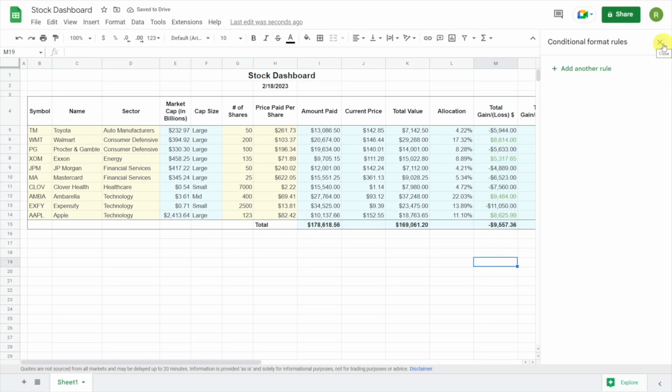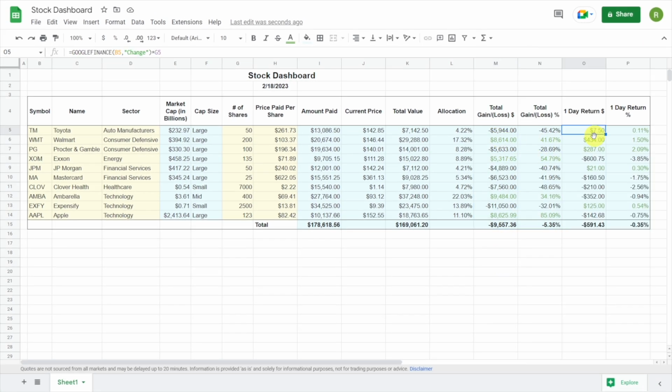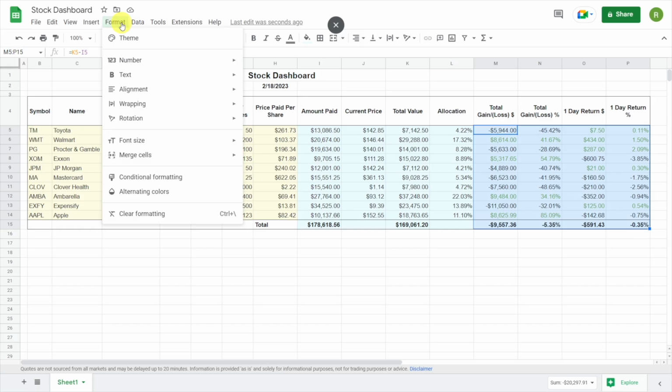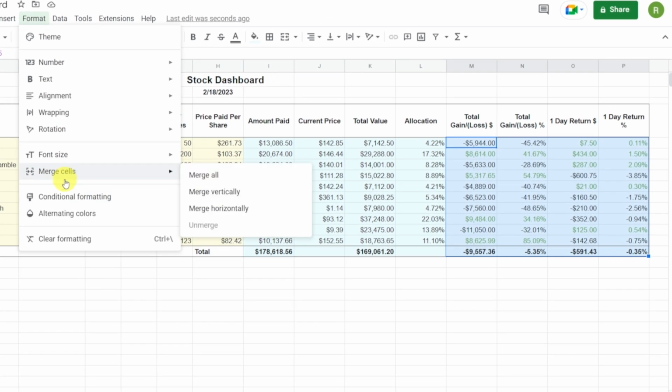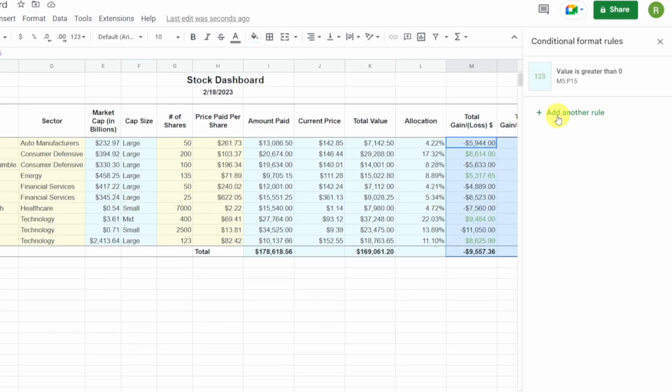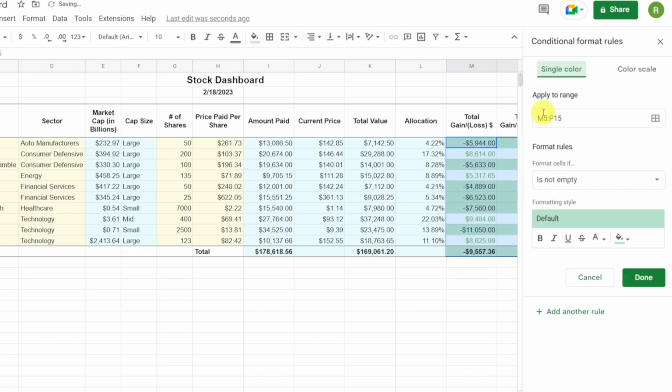And so now we can see all of our gains are highlighted green, even the percentages. But we do not have red for losses yet. So we'll go back to Format. And then we'll hit Conditional Formatting while we have that range selected, and we're going to add another rule.